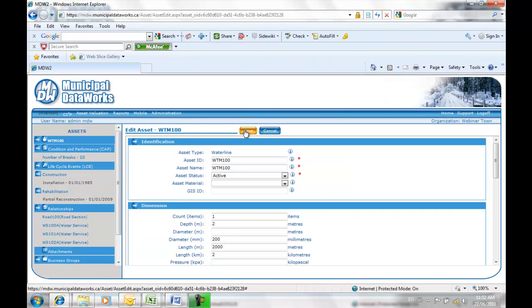To correct this, click the Edit button, select the appropriate asset material from the pick list. In this case, the asset is a polyvinyl chloride pipe. Once the selection is made, click Save and click Done.